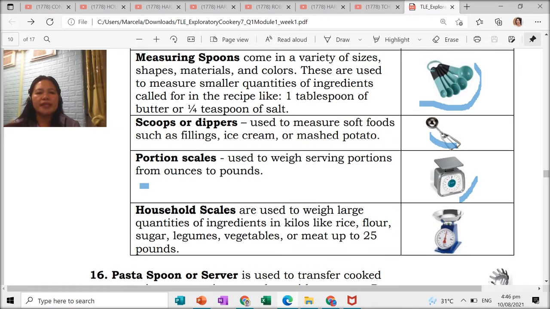The next one is the household scale, used to weigh large quantities of ingredients in kilos, like rice, flour, sugar, legumes, vegetables, or meat up to 25 pounds. And the next one, number 16, is the pasta spoon or server.